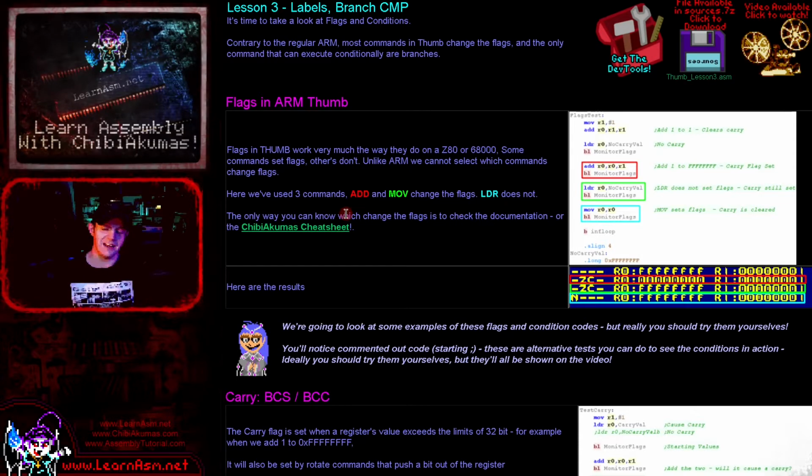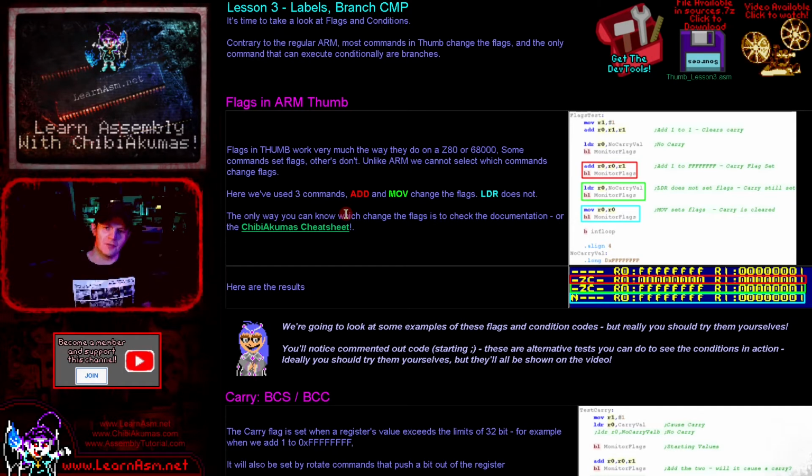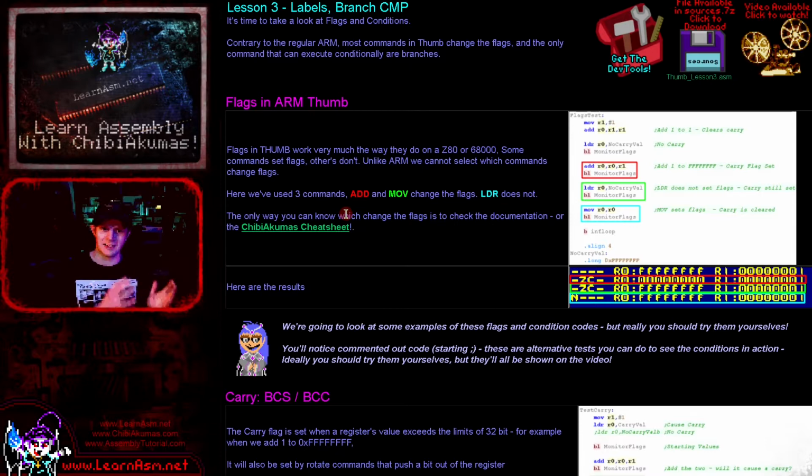But alternatively, any book on Arm Thumb commands will describe which ones change the flags and which ones don't, which ones change which flags, because some change a few and not others. So basically, apart from that fact, all of the commands we use to work with the flags are the same. The branches are basically the same. We're going to be going over them again today, so if you need a bit of a recap, you're welcome to stick around and check them out.